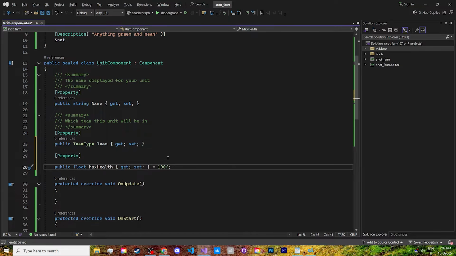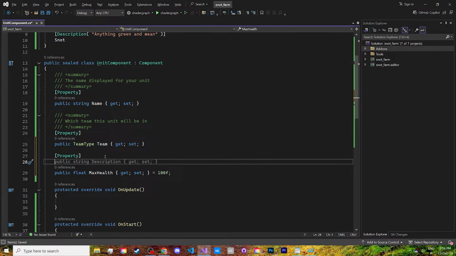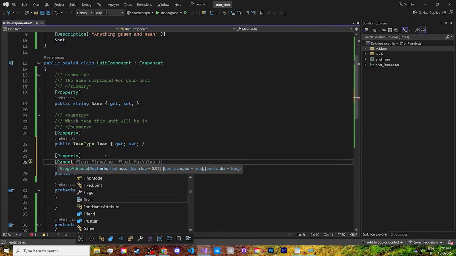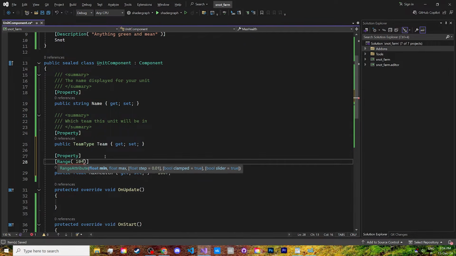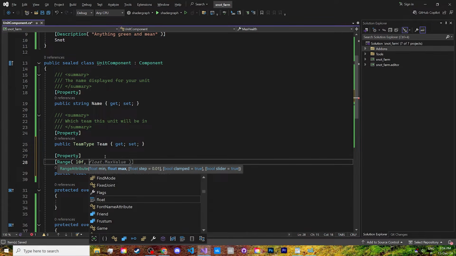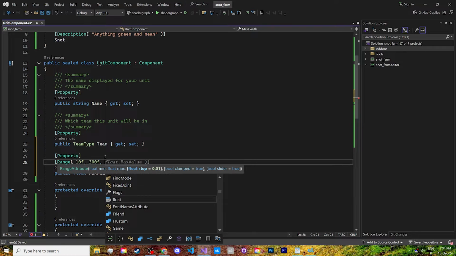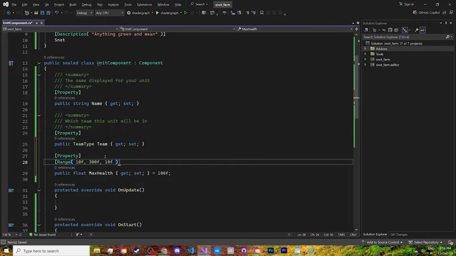Let's look into implementing the max health in the form of a float. Set the default to 100, and let's make this a slider in the editor, so we don't have to write it in. Add a new attribute to the property called range. First argument is the minimum value, let's do 10, second is the maximum, I'll put 300, and third is the steps, I'll also do 10.